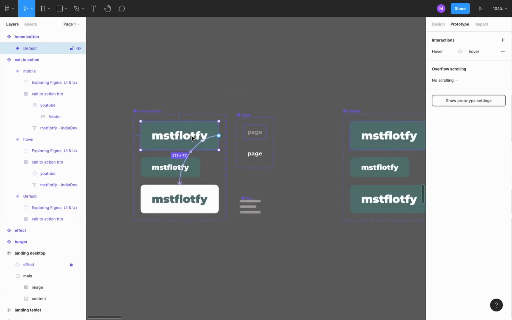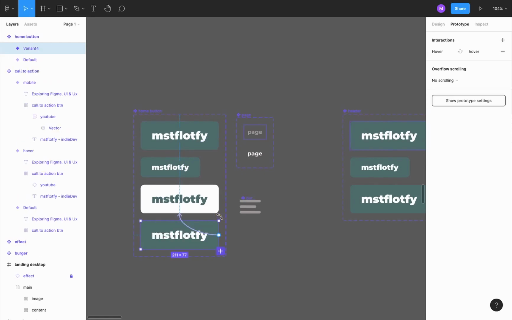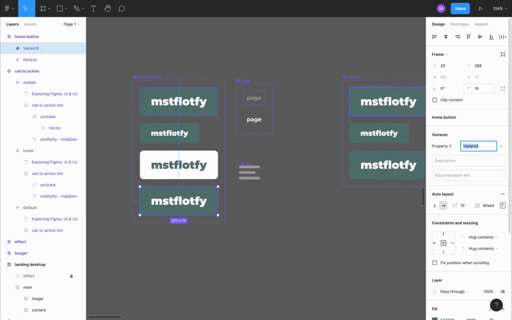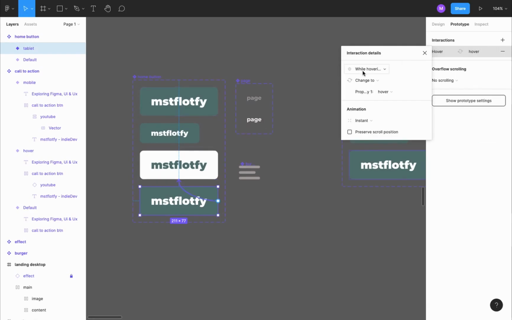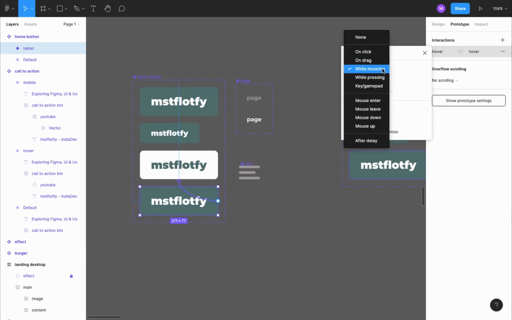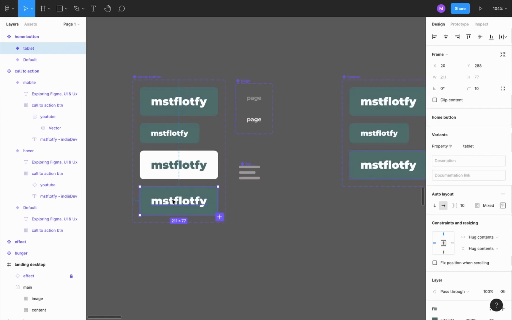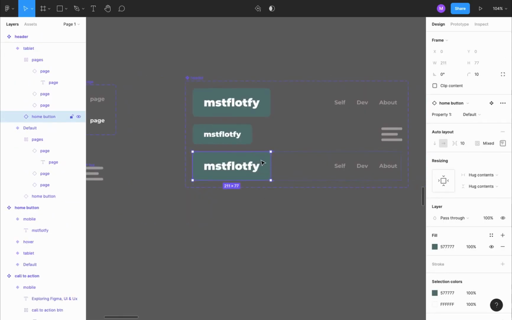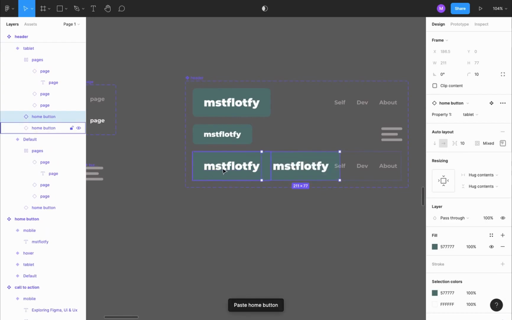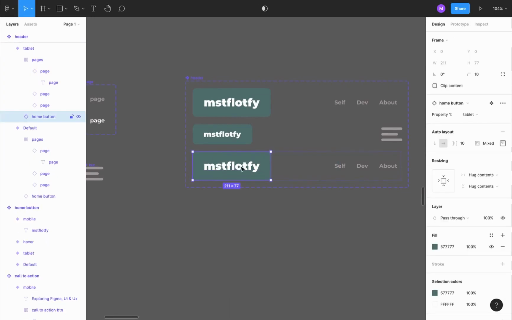Again, we're going to have to create a new variant of the home button for the tablet, even though they will look exactly the same, but the interaction on them will be different. So add a new variant, switch back to design Shift E and call it tablet. Switch back to prototype and change this. It's already connected to the default hover, but we will change the interaction from while hovering to while pressing. Then we will get back to design and then copy this tablet variant by selecting it and pressing Command C. Then go to the tablet header and press Command V to paste it and remove the other home button.